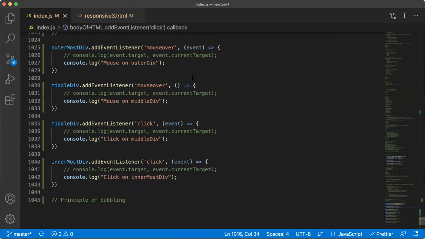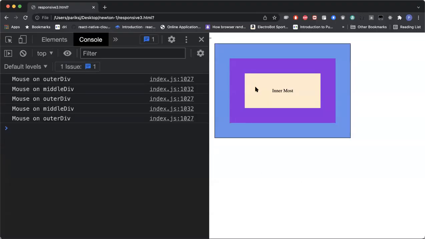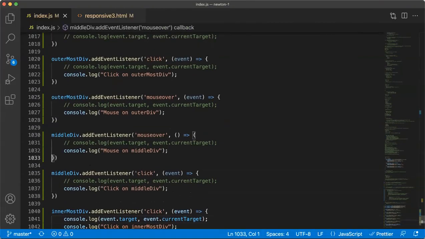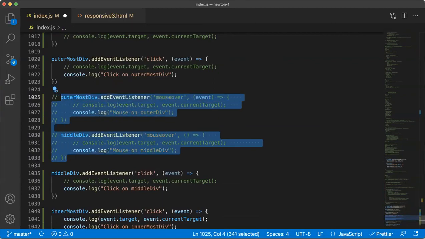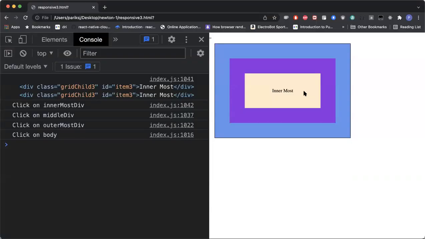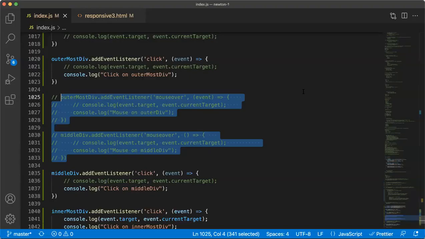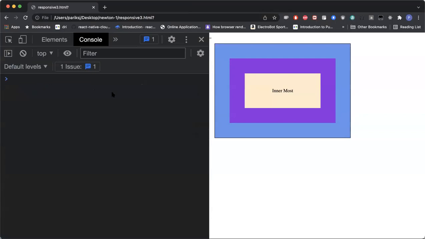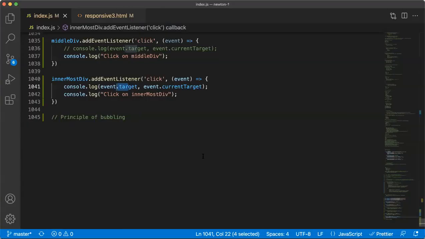Priyanka is saying repeat event.target. Okay, Priyanka, very simple. Whenever there is an event happening, I'll just remove these mouse overs because they are irritating. Whenever you click on this guy, it shows you the target. So target is basically that element which has started the cycle of propagation.